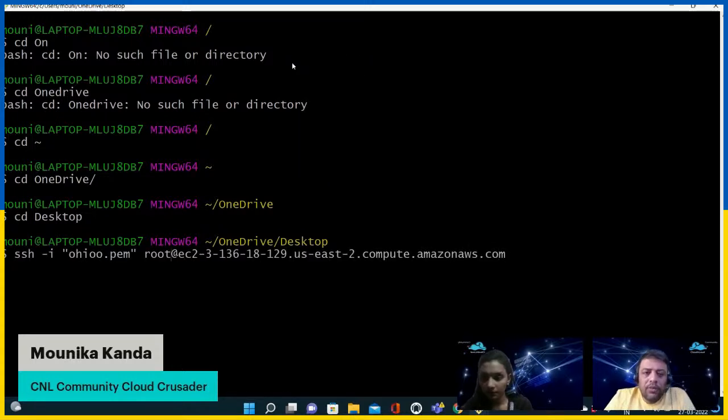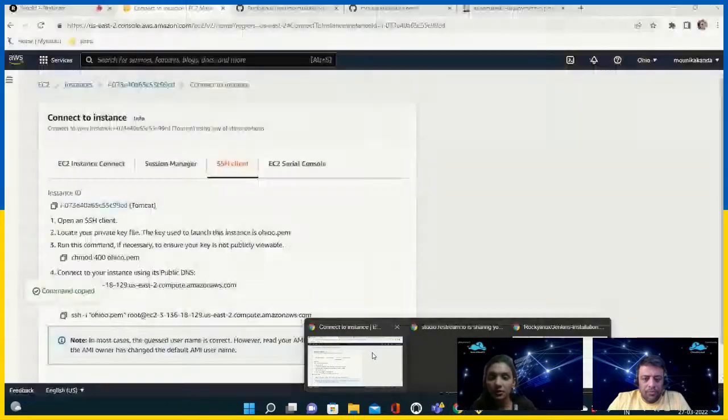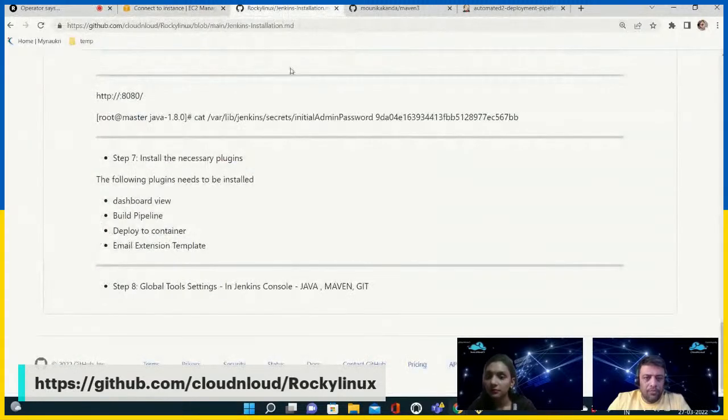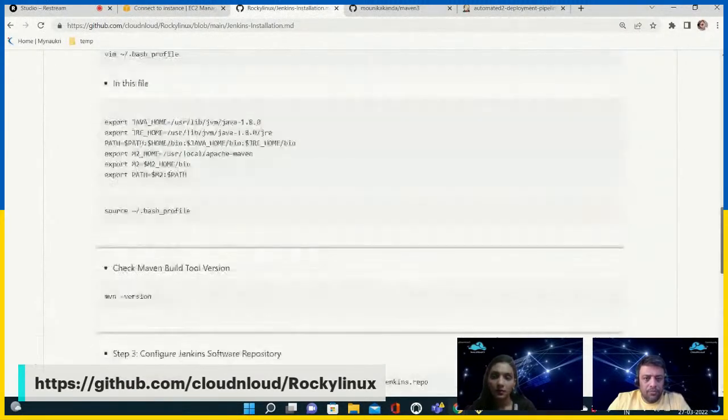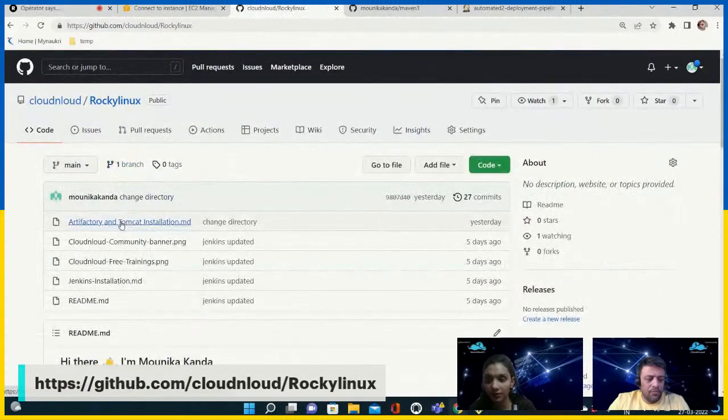Just press Control L so that you can clear it out. Control L. See, now I'm into the machine, and let me explain the steps for how to configure this Tomcat. Every detailed step regarding the installation part is there in our Cloud and Loud Rocky Linux Git repository. Please go through all those things.